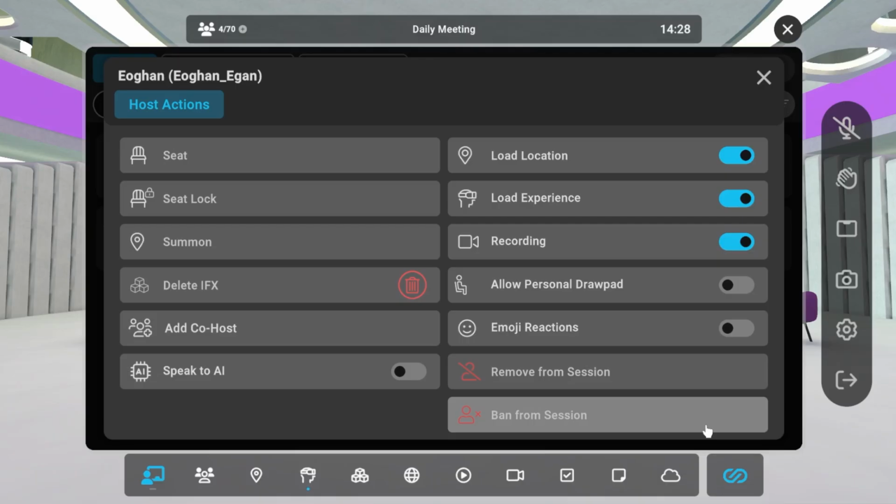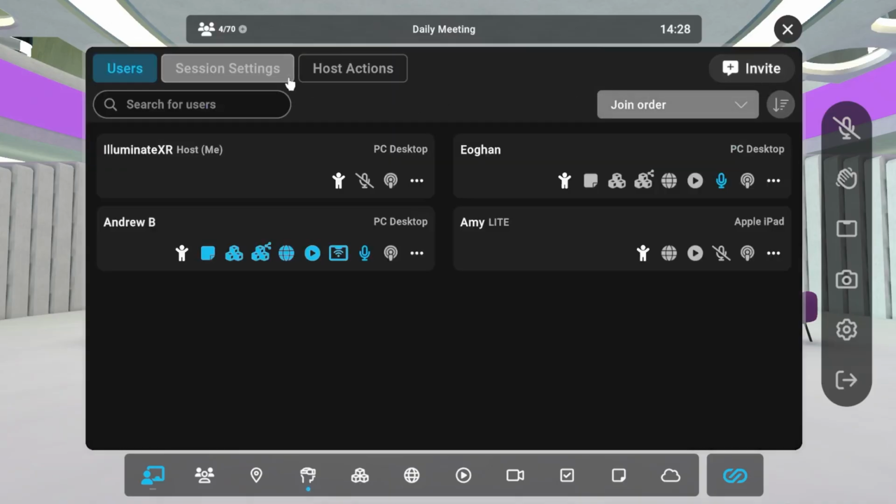This is also where you will find the toggle for emojis. If you have this enabled, they will be able to spawn emojis for clapping, raising their hand, and thumbs up. This is useful when muted users want to communicate without unmuting. If you toggle this setting on, it will be enabled for just that user. But if you want to toggle it on for all users, you can open up Session Settings.